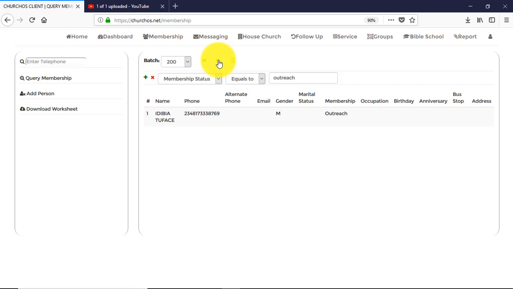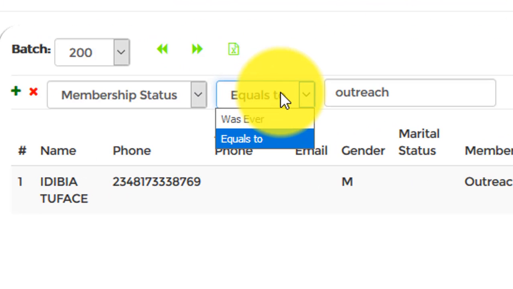Now I want to do something else. I want to look up members that, for instance, were outreach individuals who eventually attended, and the system moves them from outreach to guest or first timer. This time around, I want to query those that at one point in time were outreach, or any other status, but in this demo I'm using outreach. So I will say for membership status, was ever outreach.